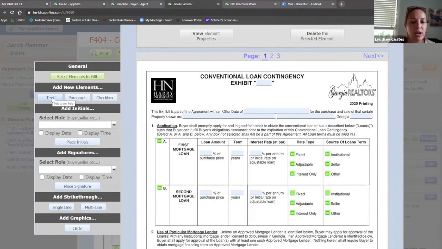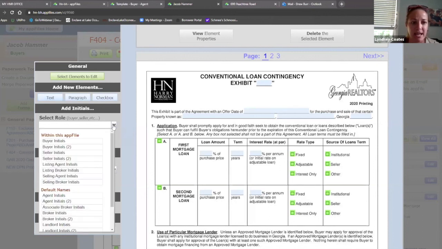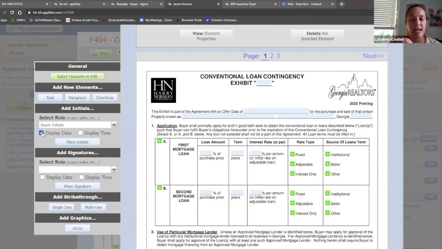Diana, you can drag and drop that. If you select the role with the initials or the signature and select display date, you can move that date just like you did the signature, by double clicking on it and moving it out to the side. I do that on all mine.